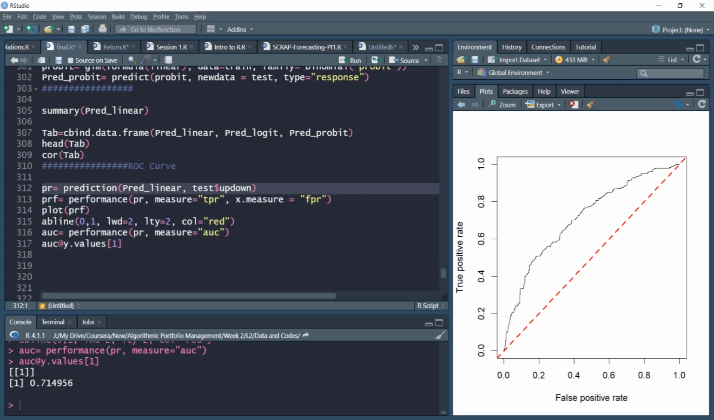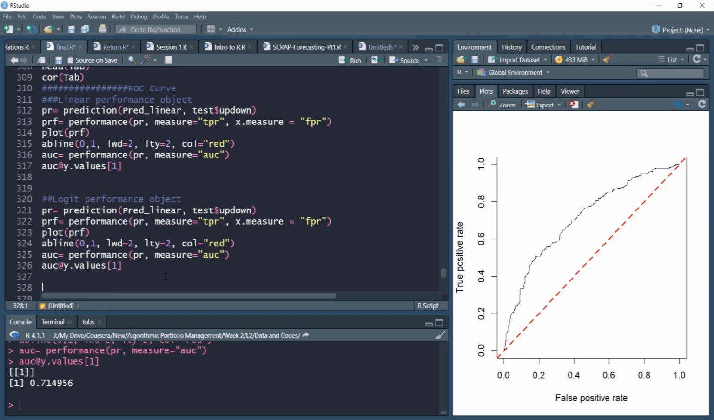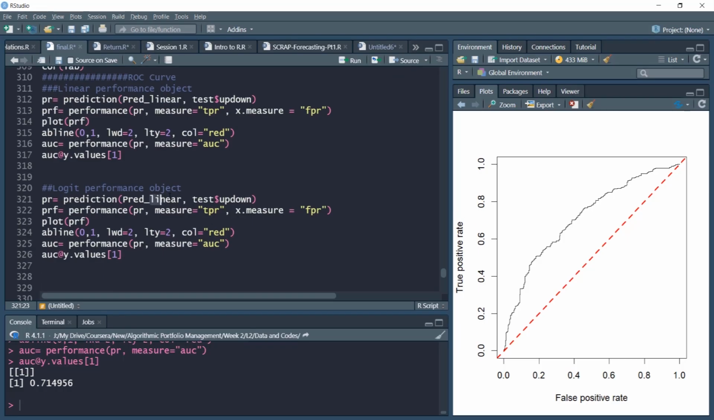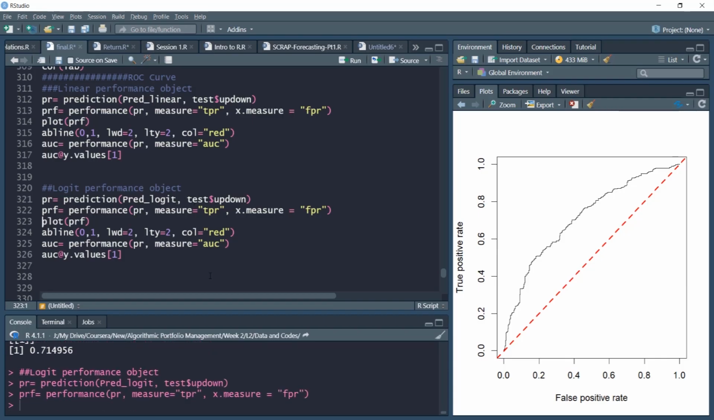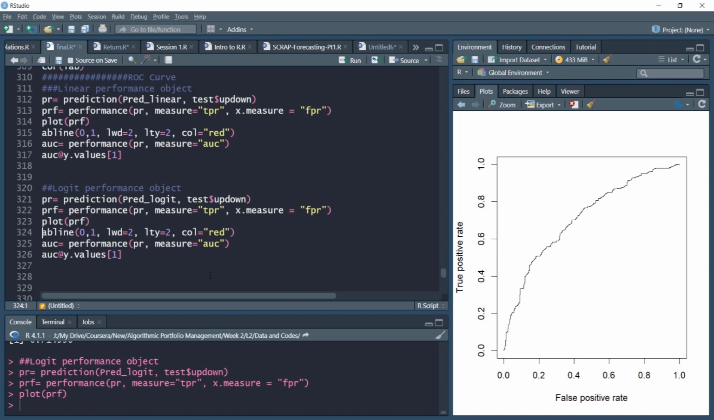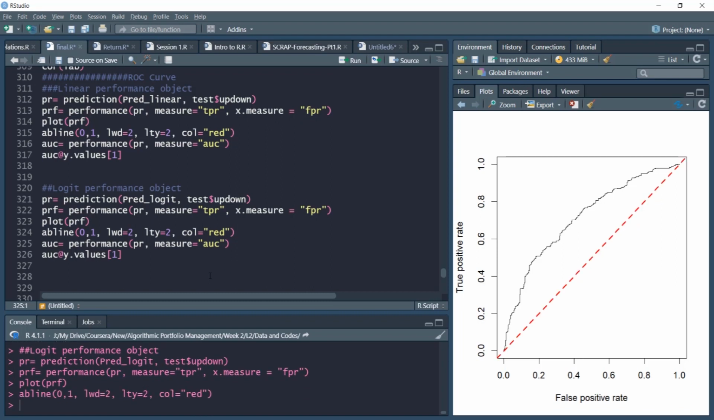Now I'll not write the code again. I'll simply copy paste these, and this was created for the linear performance object. Similarly, I'll create it for the logit performance object. Only I'll replace linear with logit, and I'll just compute the performance now. We have the plot here. This is the line.